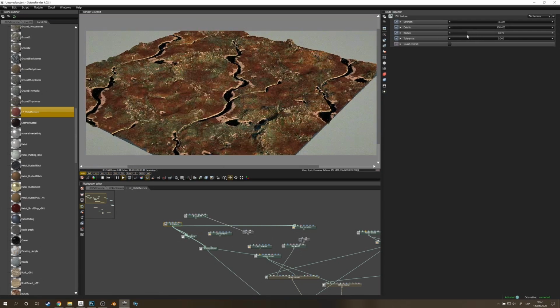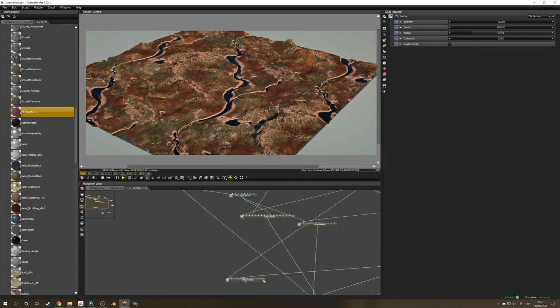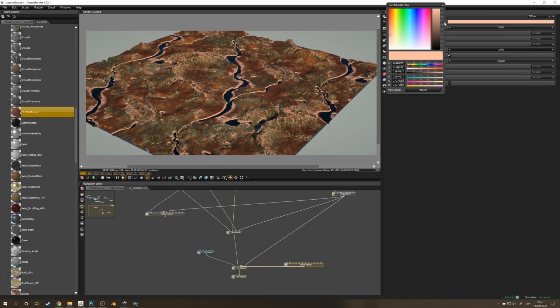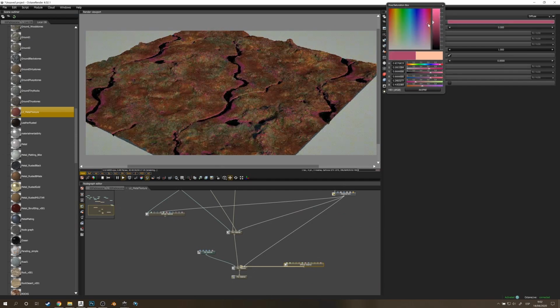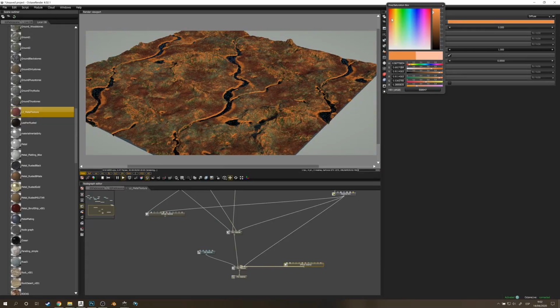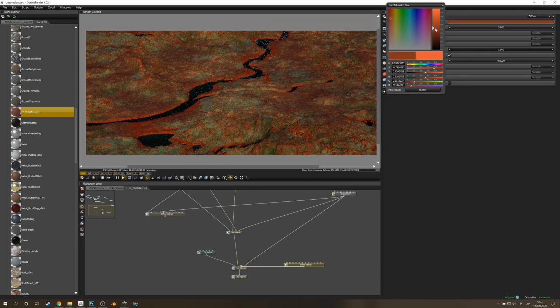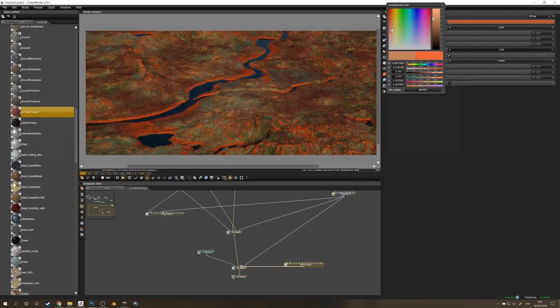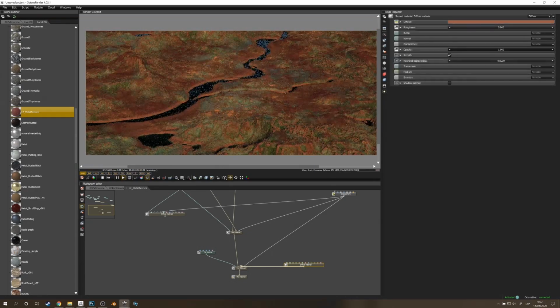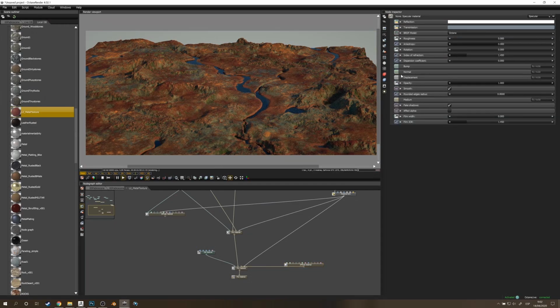Desert. Let's make a quick alien desert with my reds. You know, I love red deserts, so let's put it more red. Let's put more reflectivity maybe in our rivers.